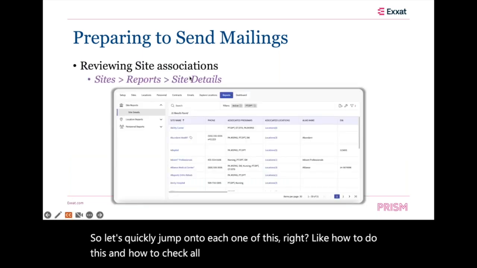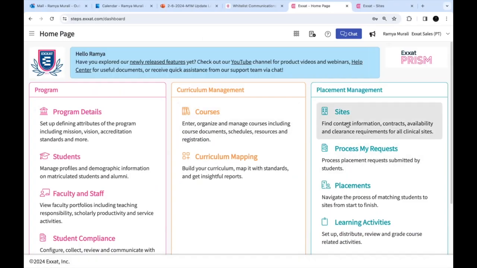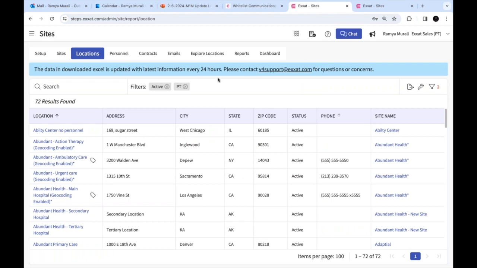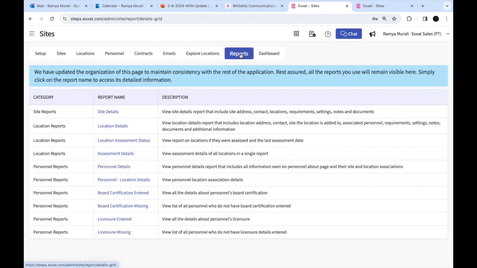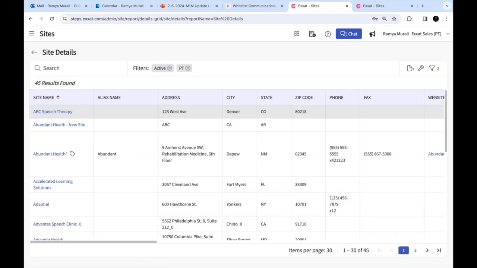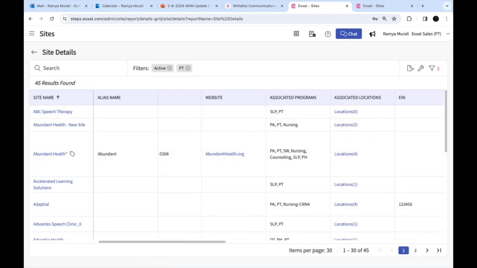The first thing is to look into the site details report. So let me quickly jump on to the live system so that it's easy for all of us to know how to do this. Please go under the sites tab, then go under the email section, go under the report section. Once you are under the report section, click on the site details report, scroll towards the right, and then you can see the associated location for each of the sites.